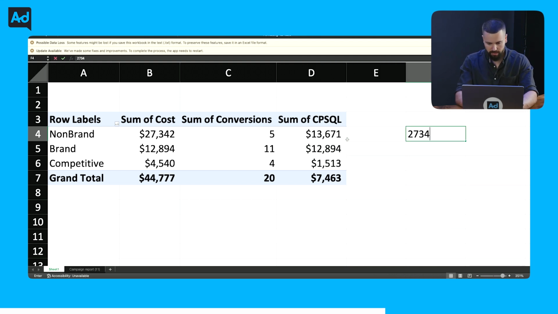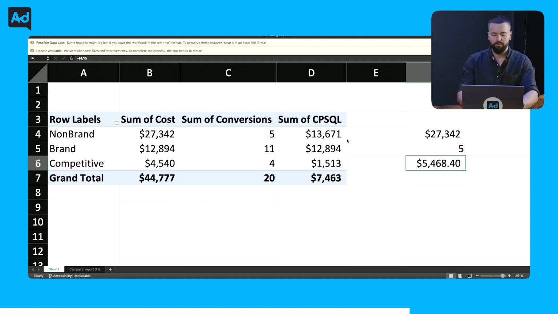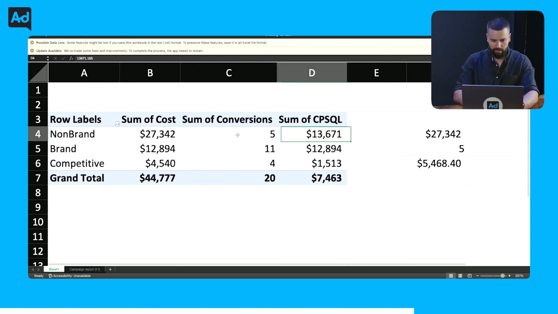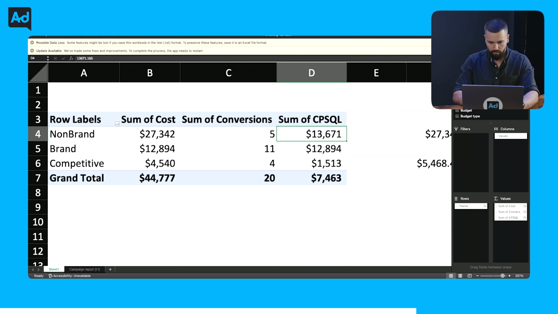And we can just double check our work here. So if we take this and we divide it by this, let me see, 27,342. Let me see if I did this wrong. Cost by conversions, so we have $5,468, and you can see we have 13,671, right? So let's just take a look and see where we went wrong.